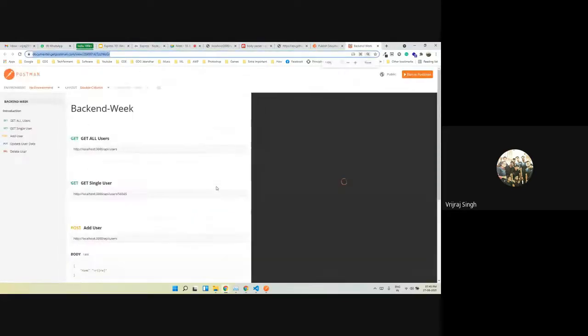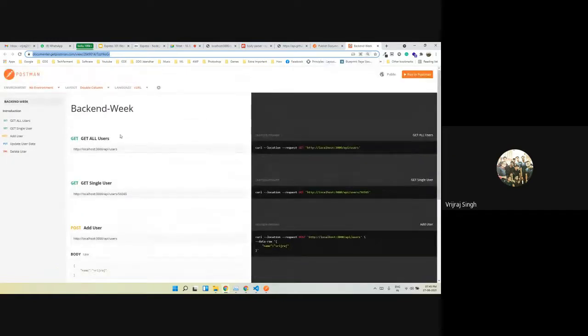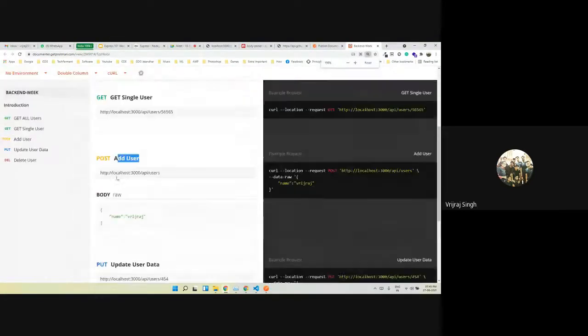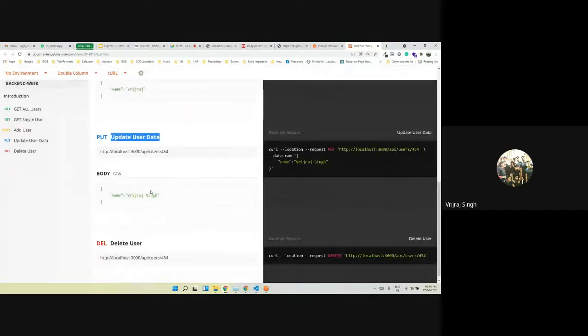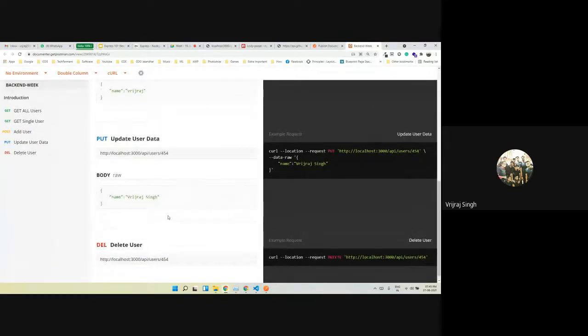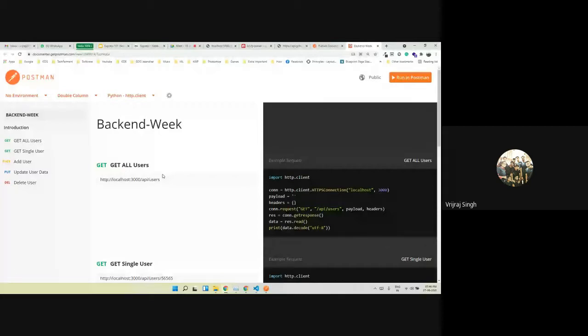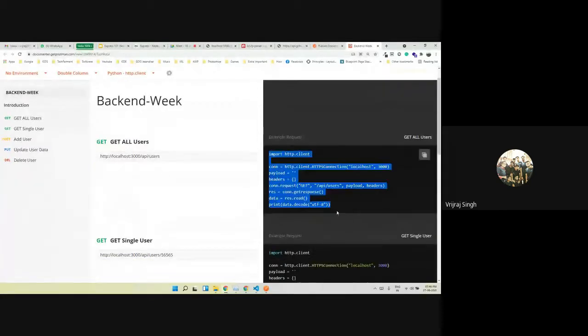Here we have a dashboard with documentation, where we have created an API for collecting all user data, single user data, adding data in the database, and similarly updating data and deleting data in the database. You can select the API in any language. For example, if you are comfortable with Python, here we have a sample code showing how you can call these APIs in Python.